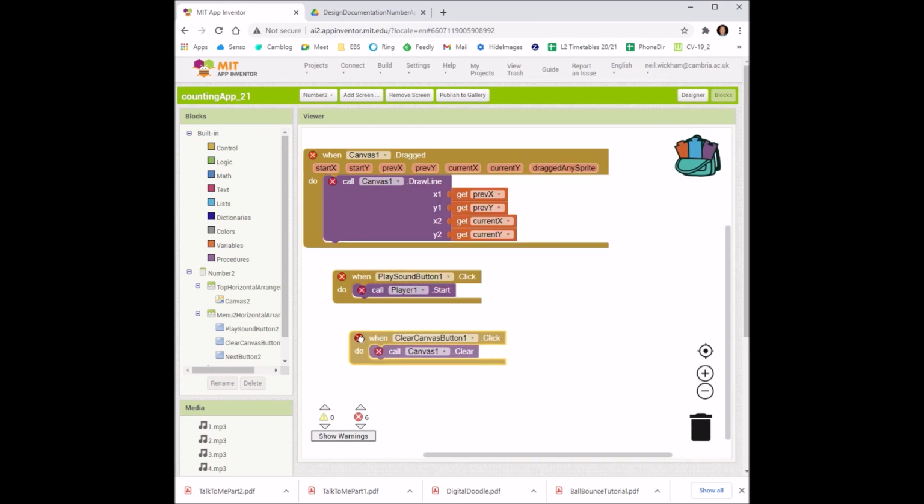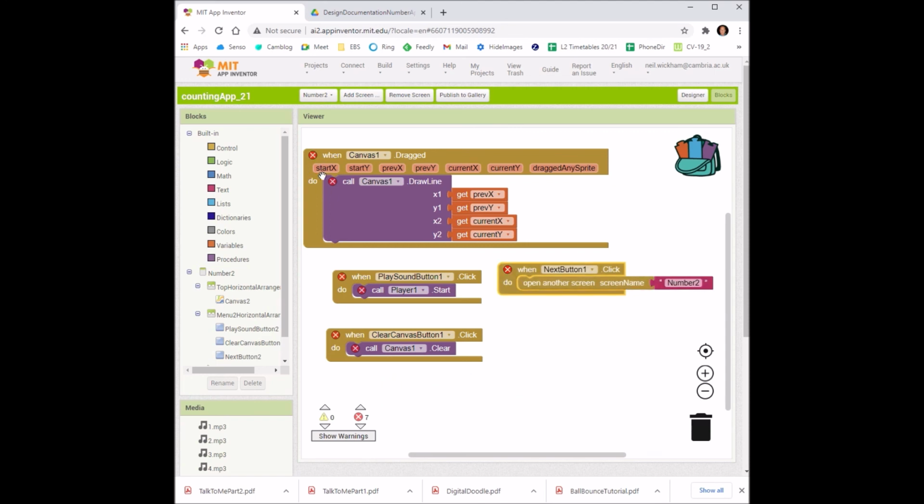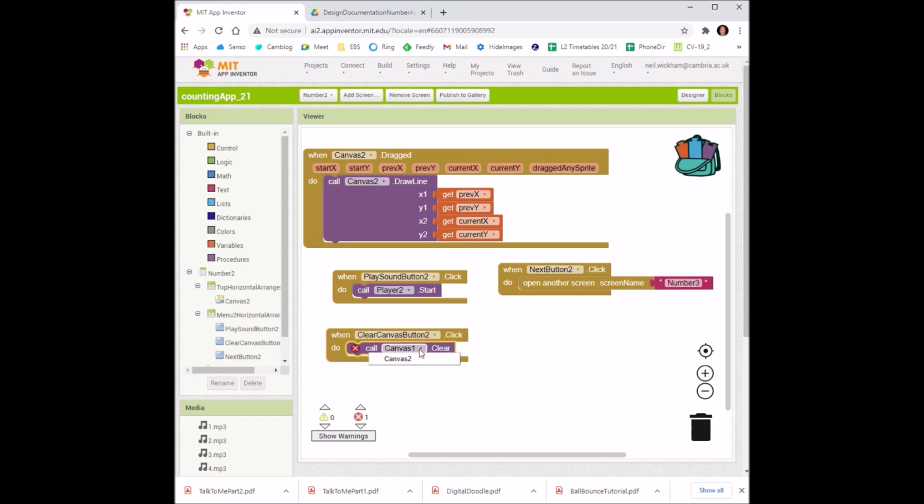You'll notice that as I'm dragging these out, these little red circles with white crosses appear on the screen, which means there's a fault, there's something wrong with it. And the thing that's wrong is that the names are wrong. These aren't the components associated with this screen. So what we just need to do is choose the correct components, and those crosses will disappear. So that is play sound button 2, that one is player 2, that's next button 2, and don't forget to change that to number 3. That is clear canvas button 2 and canvas 2.